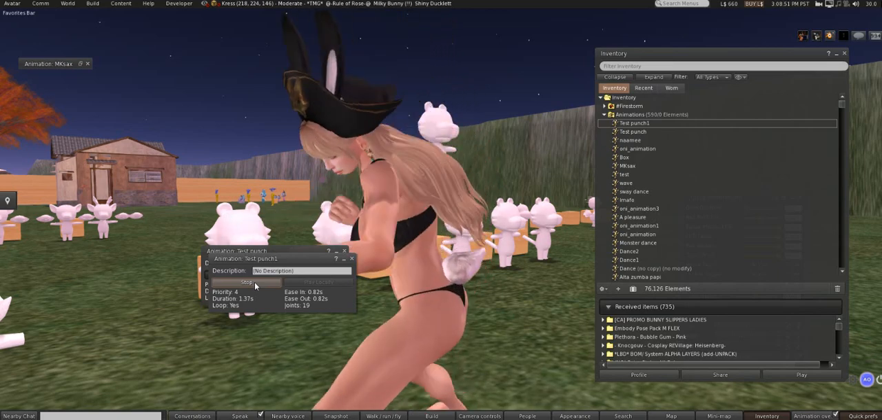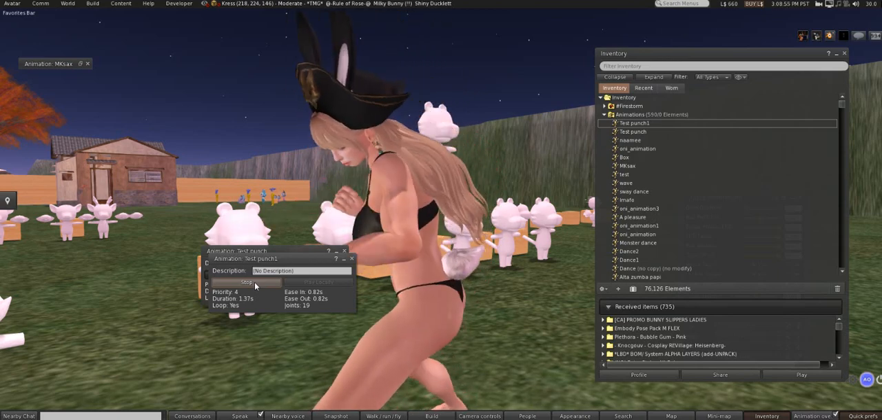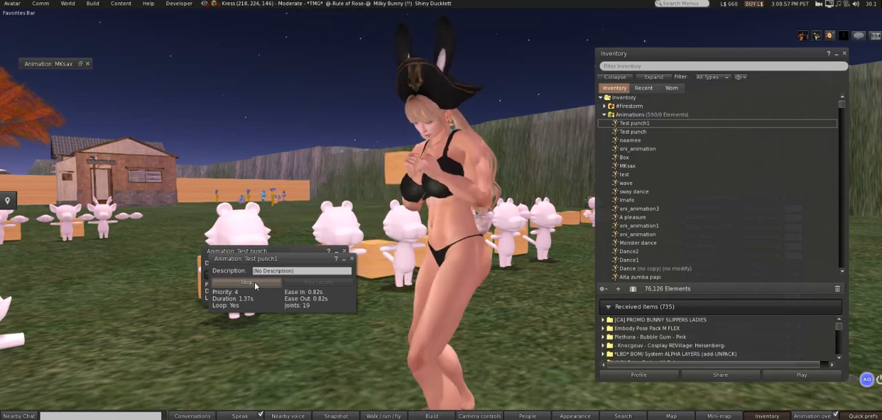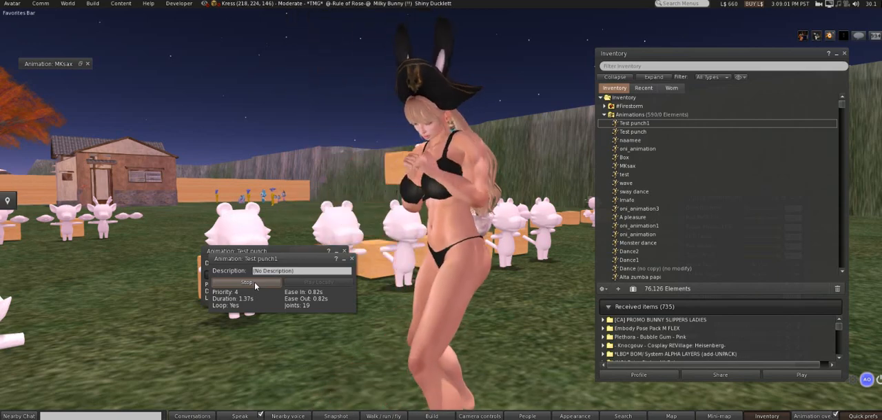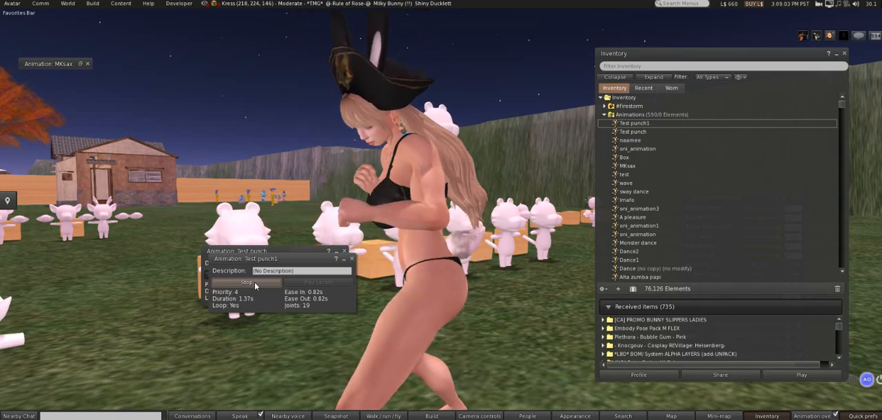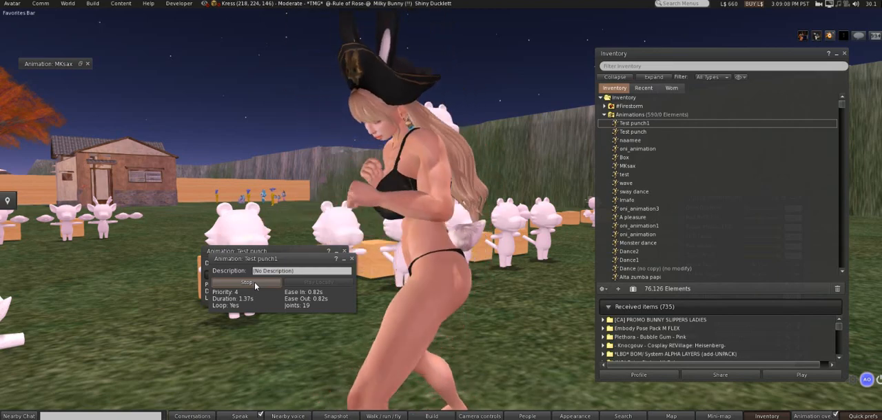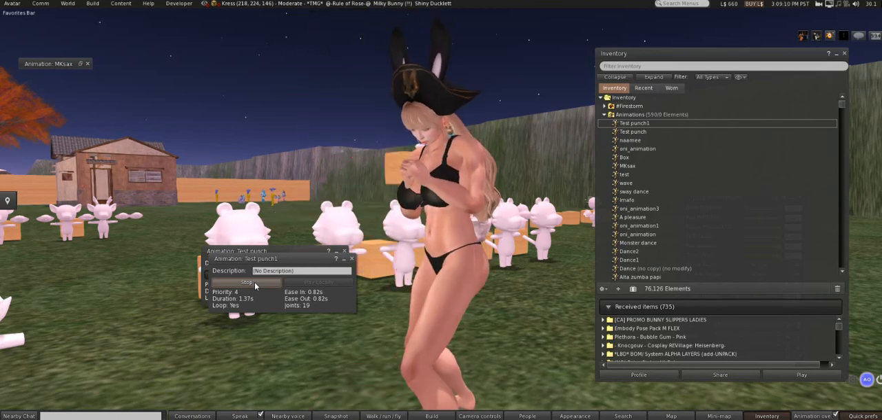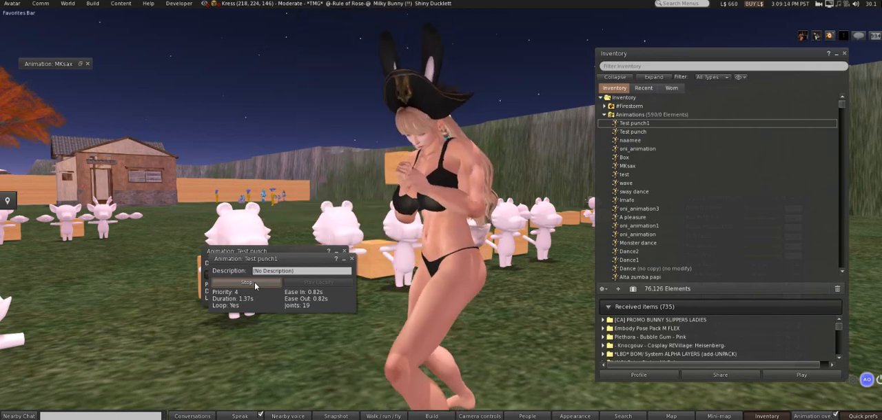Alright, so there you guys go. That's how you convert your Mixamo stuff to Second Life. And you can actually use that bone map that you downloaded for here to convert the animations, not just the animations, but the models that Mixamo people have to Second Life avatars. So it's a win-win. Have fun.